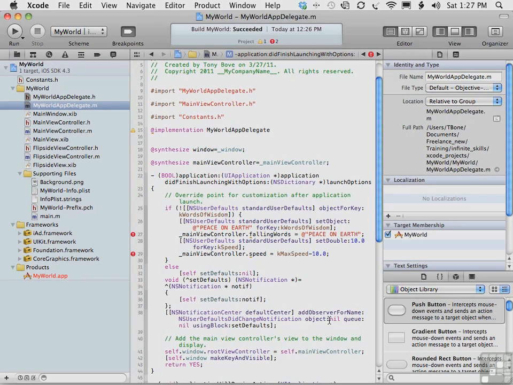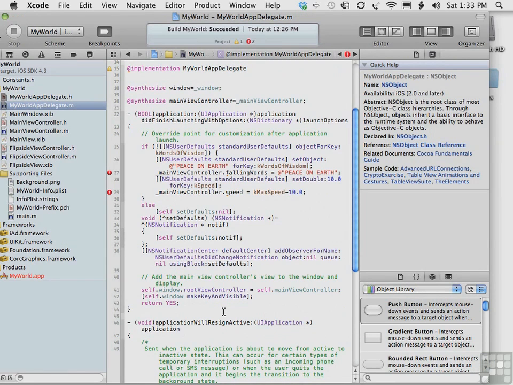This is the same message you sign up to be sent when you register for the NSUserDefaultsDidChangeNotification message. In that case, you use nil as the argument because it isn't coming from the notification center with a notification. And we also have to add the set defaults message to set falling words and main view controller speed to whatever the user preference is. Now we need to define the set defaults method so that we can set falling words and main view controller speed to whatever the user preference actually is.